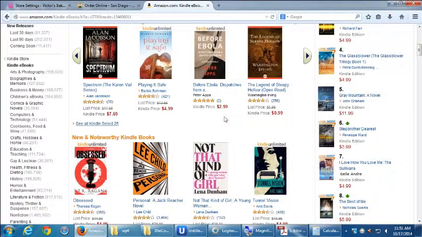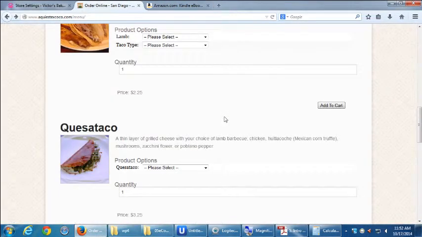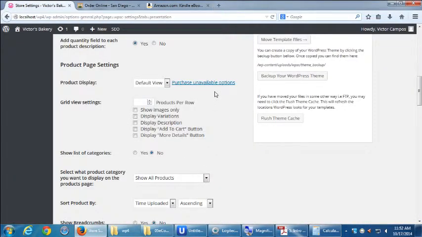If you want to see them in other layouts, well, purchase the unavailable option. We've got the default view, and then we've got as a list or as a grid. And that's part of the gold cart. So if you buy the gold cart, you'll get all those extra payment gateways as well as these other views.